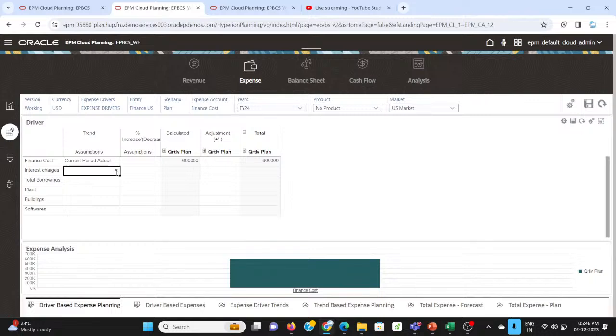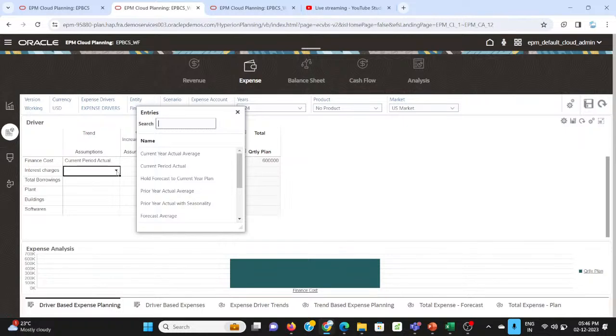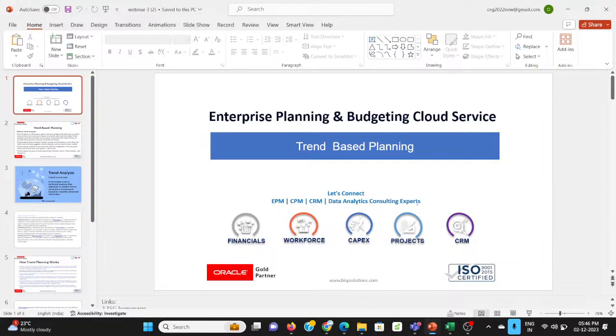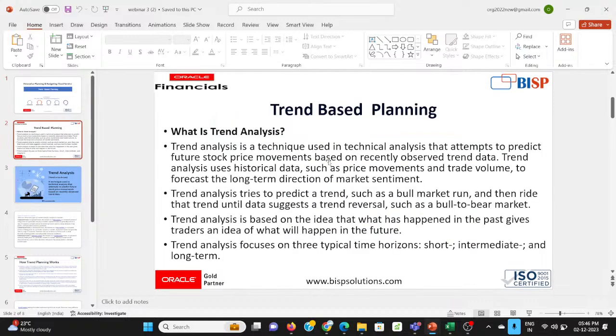Now what is a trend? Let's move on with the trend part. So what is a trend? For that you need to first learn what is trend-based planning. For that you should understand what is trend analysis.